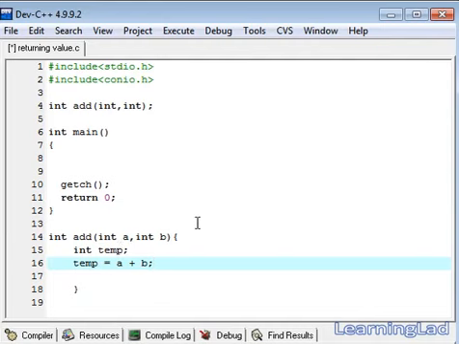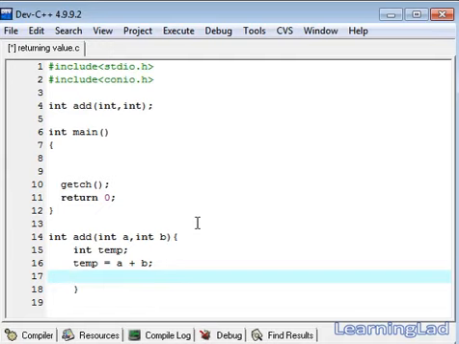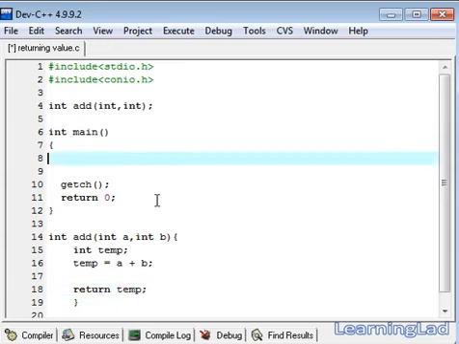Now we have to return this temp value back to the caller of this add function. In this case, it's going to be the main function. We can return a value from a function using the return statement. Return temp, add a semicolon here. This return statement returns the control as well as this temp value back to our main function.